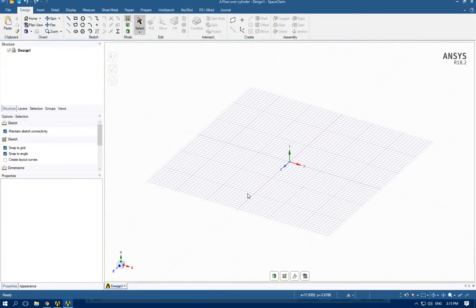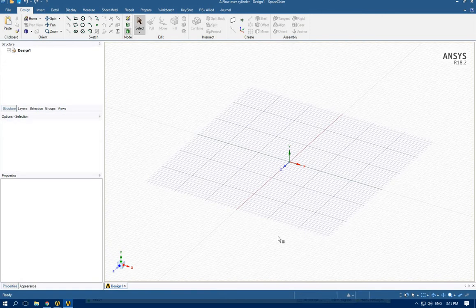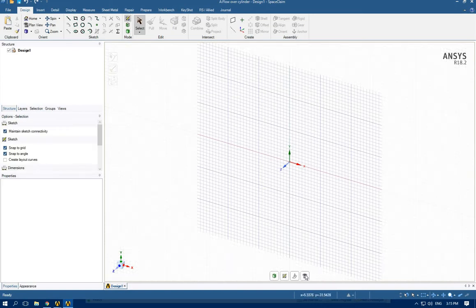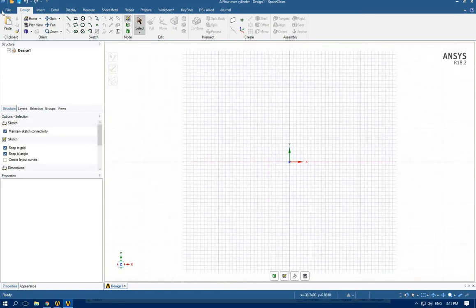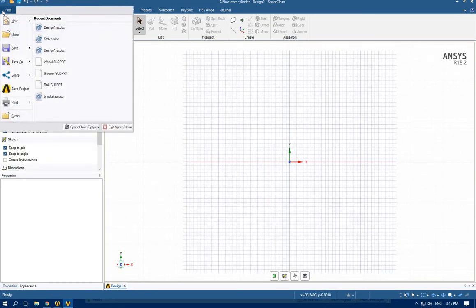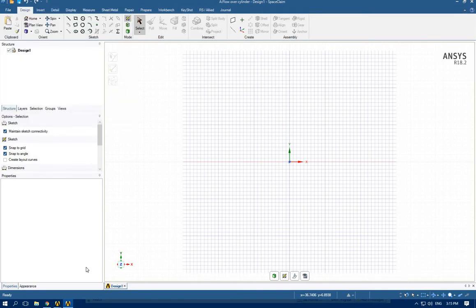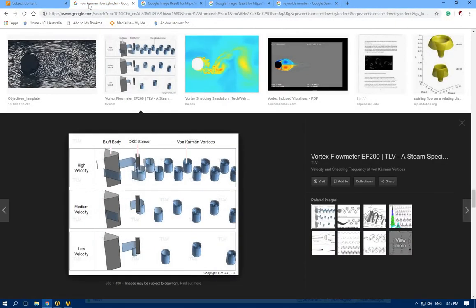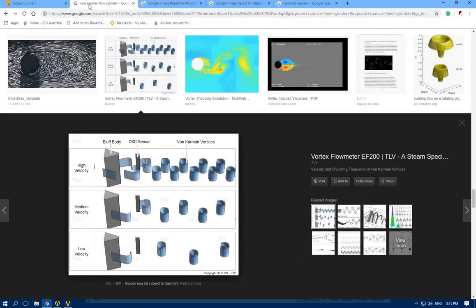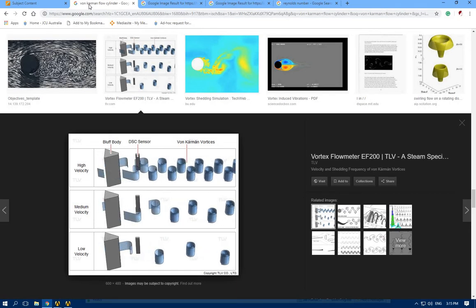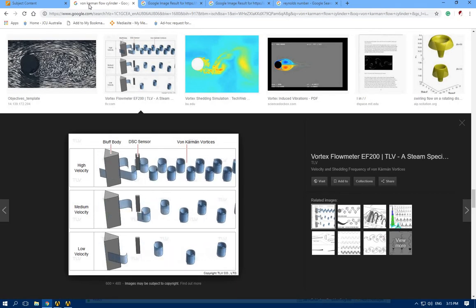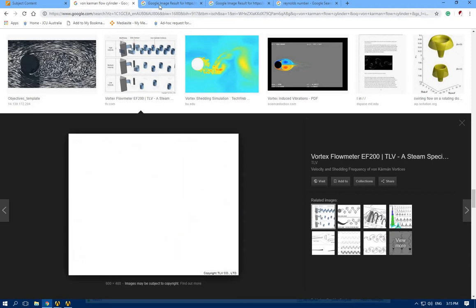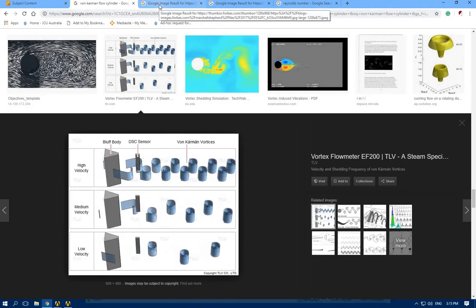Okay, our SpaceClaim is ready. Let's select one of the surfaces for drawing. You may say, why this type of flow? Let me show you something before starting our simulation. As you can see, we could have many occasions of having different shapes in front of a flow.